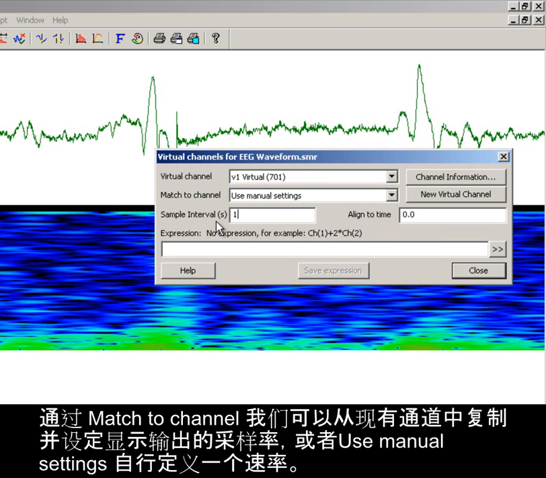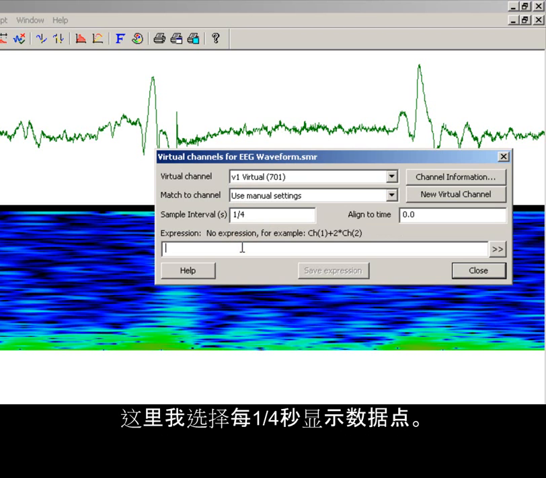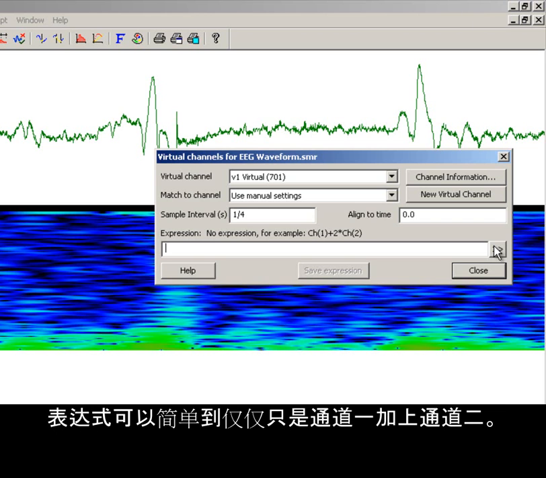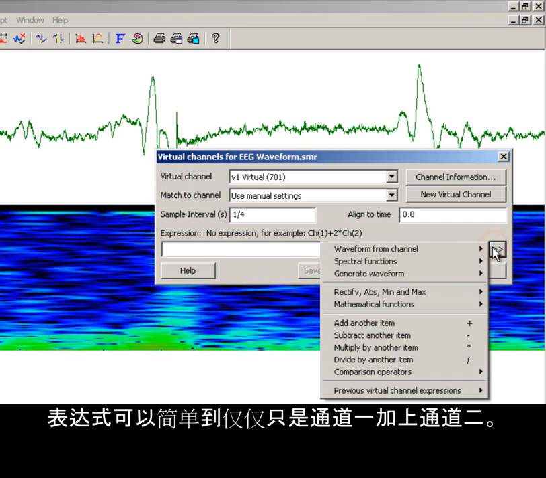With Match to Channel, we can set the sample rate for the output based on an existing channel or use manual settings to define a rate. Here I have chosen 4 Hz as the output. The virtual channel is empty until an expression describing what is to be calculated is produced. An expression could be as simple as channel 1 plus channel 2.